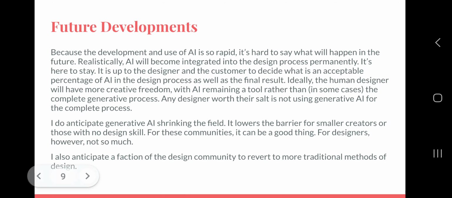However, I do also anticipate a faction of the design community reverting to a more traditional method of design. So we see this, for example, with the revert to physical media in the age of subscriptions and not actually owning the rights to movies that you purchase. We see people canceling their subscriptions and buying DVDs, CDs, making mixtapes, going back to iPods so that they own what they actually pay for.